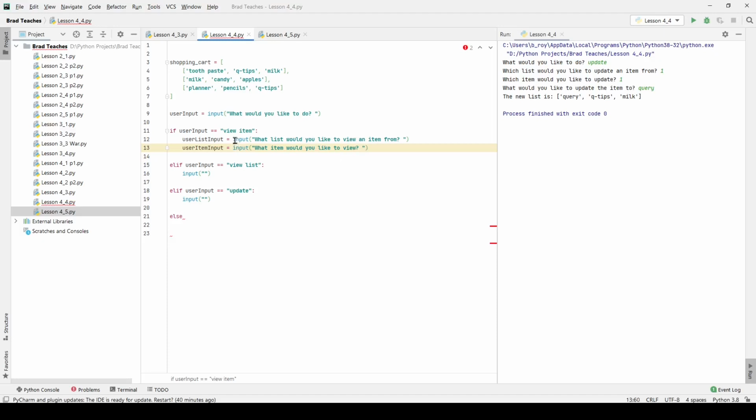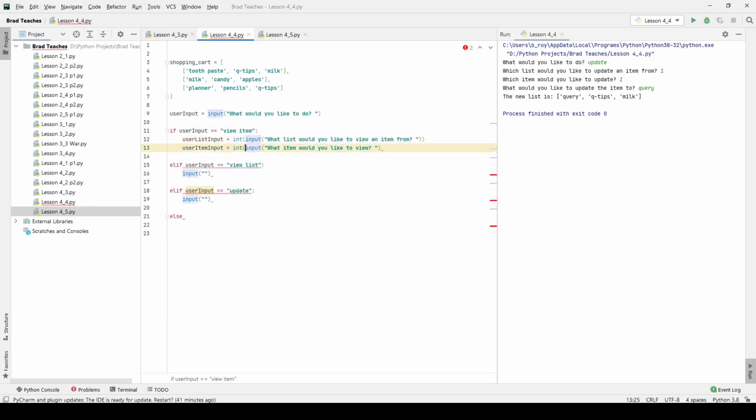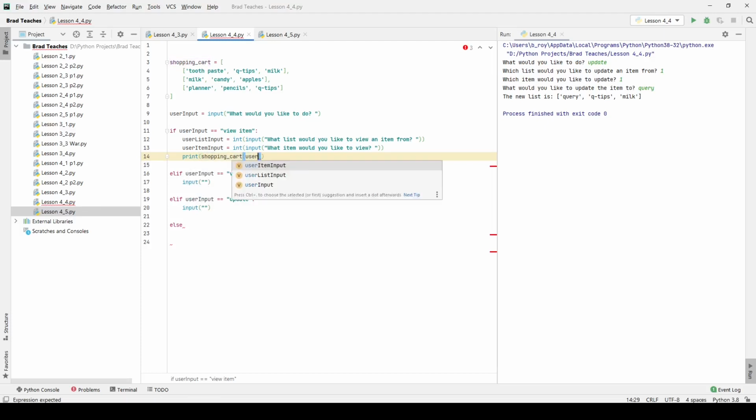Theoretically, they're gonna give me two integers, right? They're gonna give me a selection of a number. So I'm also gonna add int to convert my input on both cases from a string, which the user will provide, into an integer in the Python interpreter. And at the very end, I'm going to print the item that they chose. So here, the item that I chose is gonna be shopping cart, the list, and then it's gonna be user list input minus one. I'm gonna do another one, user item input minus one, right?